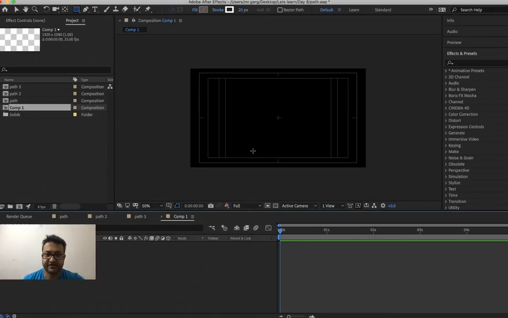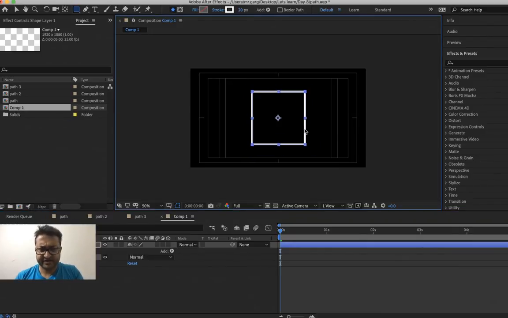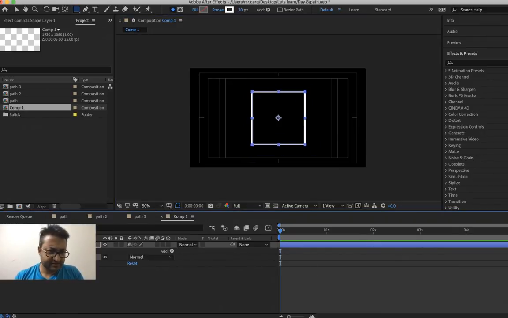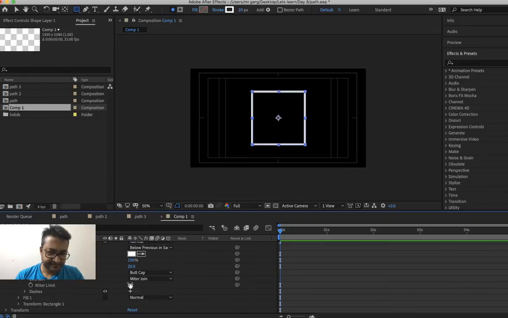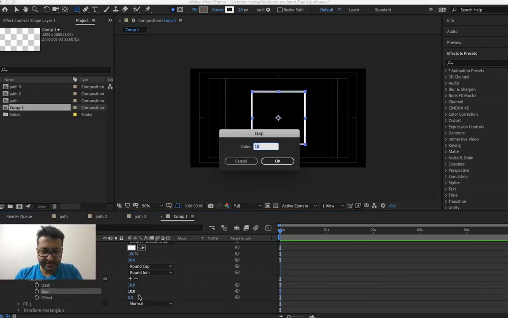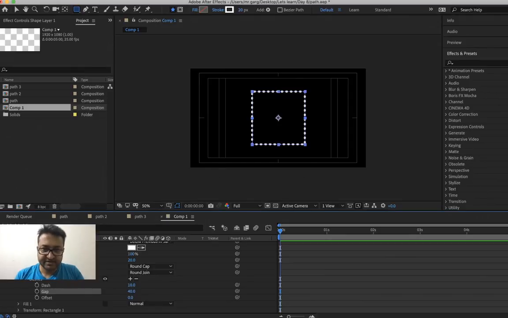Let's create one square. Let's create the square itself. Okay. Let's go to stroke. Let's make it round. Let's create dashes. Let's create gaps. Now show T. Good.